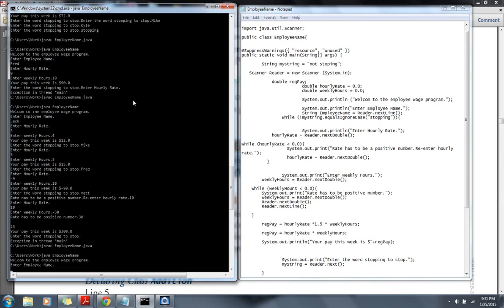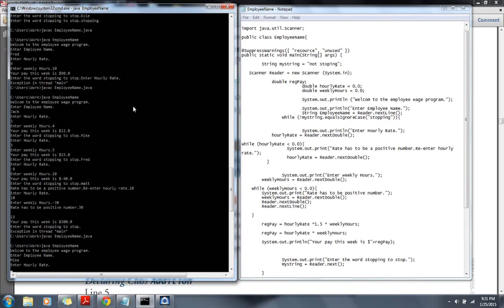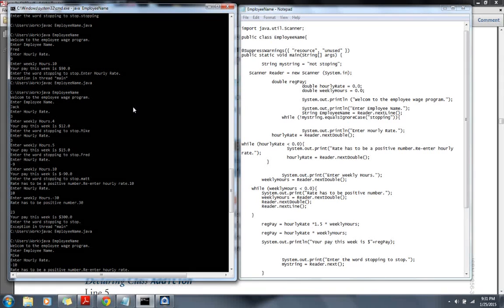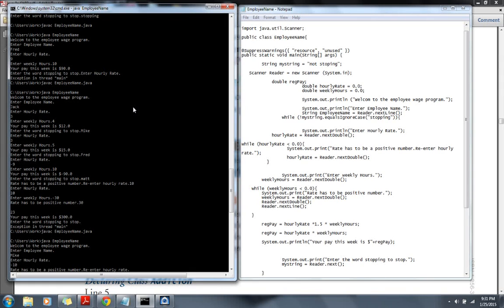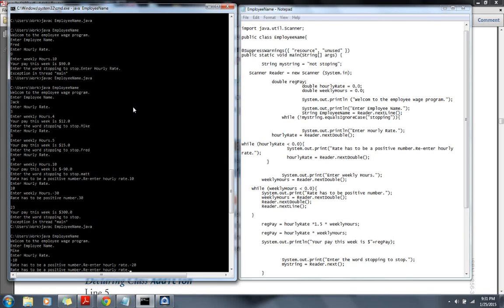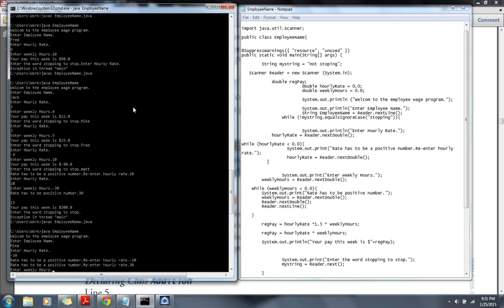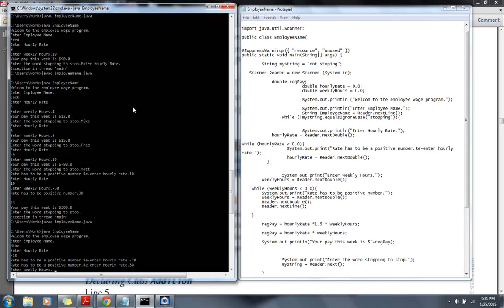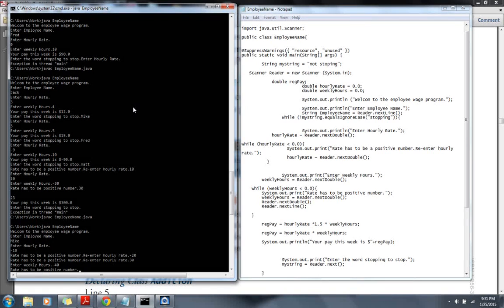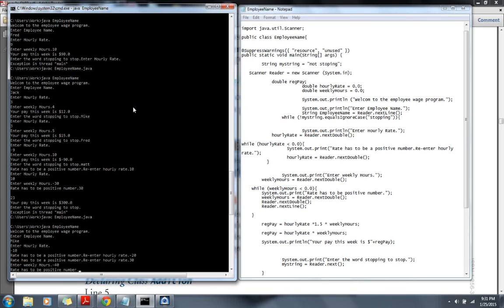Run it again. Mike, enter hourly rate, -10. Rate has to be a positive number. Re-enter hourly rate. Let's make sure the loop is working. -20. Rate has to be positive. Re-enter the hourly rate. Okay, 30. Enter weekly hours. -40. Oh, it says rate has to be positive number. Probably want to change that message to hours.